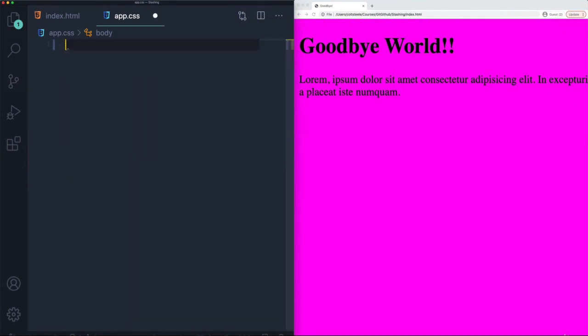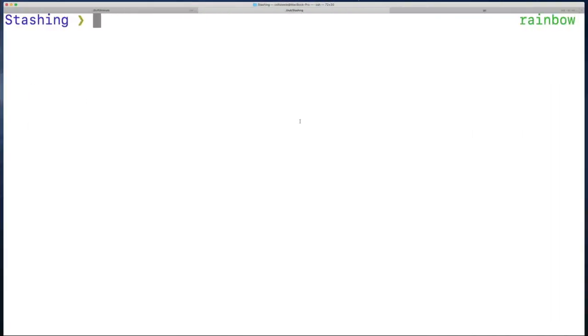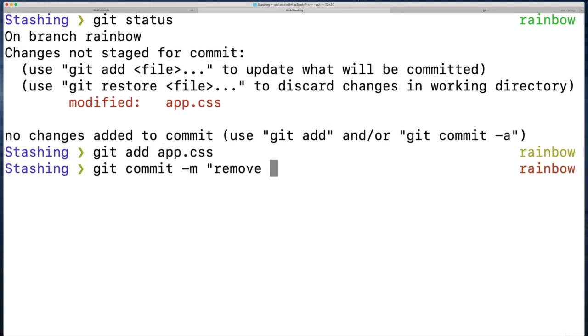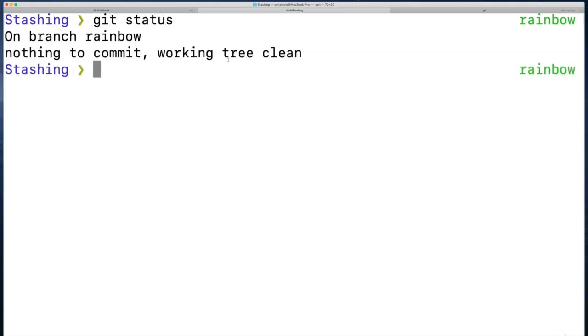And again, if you don't know CSS, it's totally okay. But hopefully you can see when I wrote magenta, we had a magenta background. And I'm just gonna leave it at that for now. And I'm gonna commit that. So git add app.css, git commit, "remove background color." Okay, so nothing in the stash right now, and we don't have any changes that we could put in there.